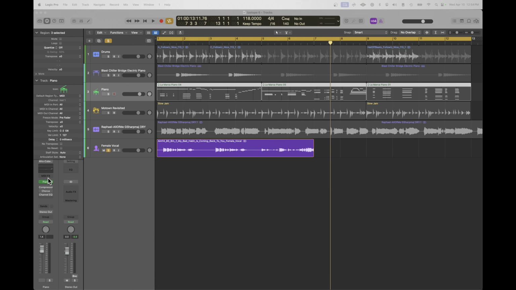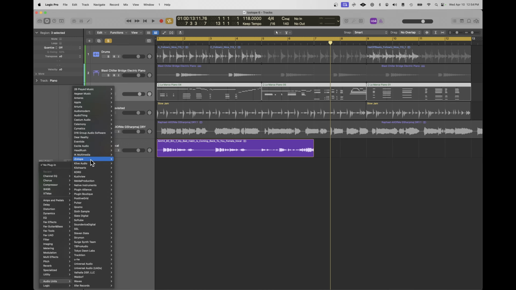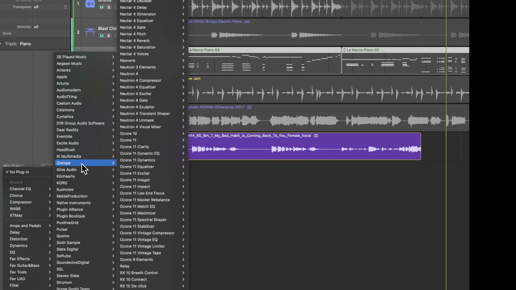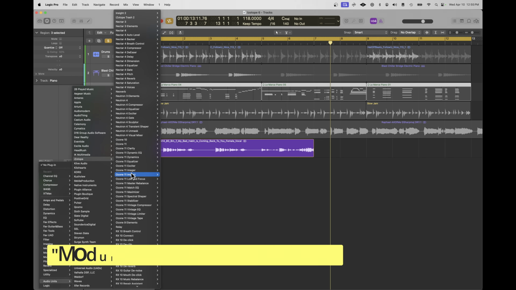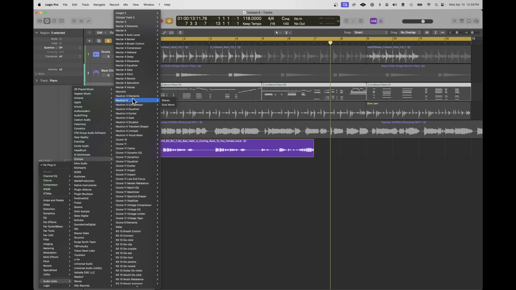I'm in Logic, and when I go to add an iZotope, look at this long list of stuff. Pretty confusing. Each one of these things is called a module within a module family. So take Neutron 4, for example. It includes 7 modules, compressor, EQ, all of these things that are listed here.